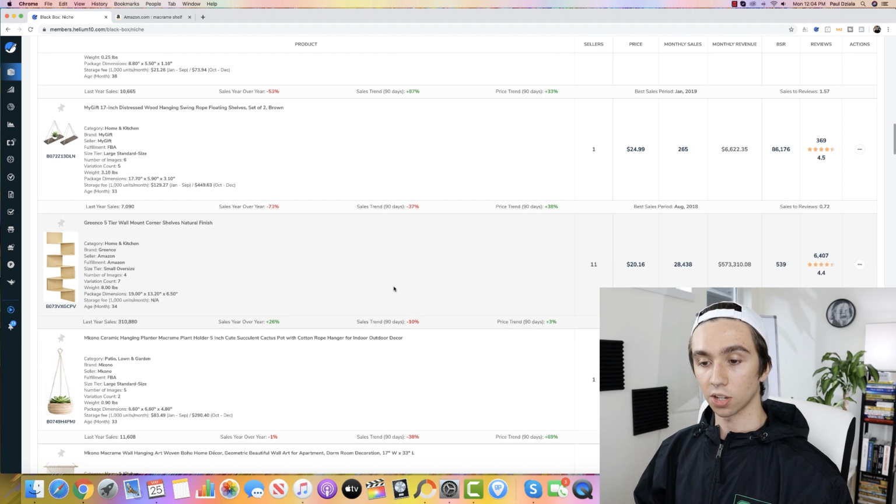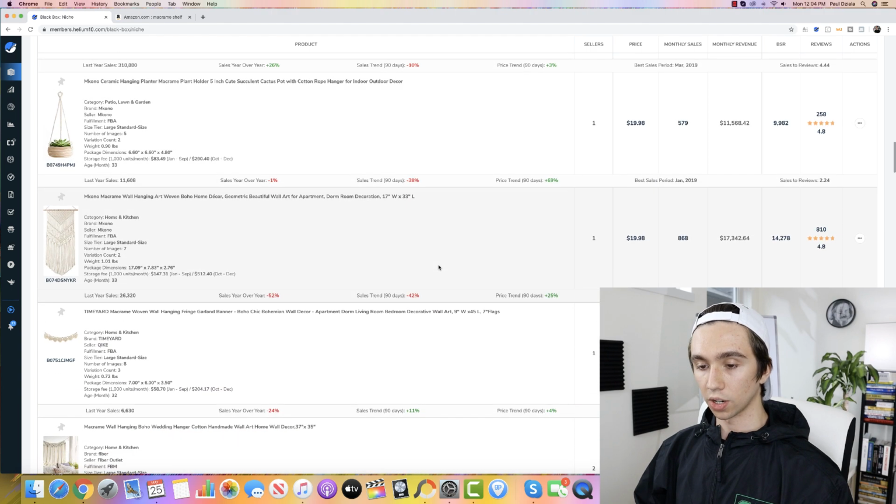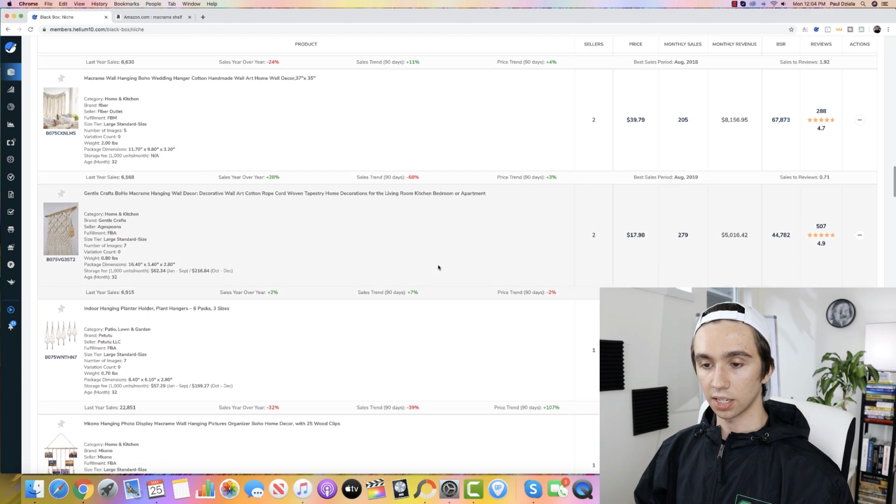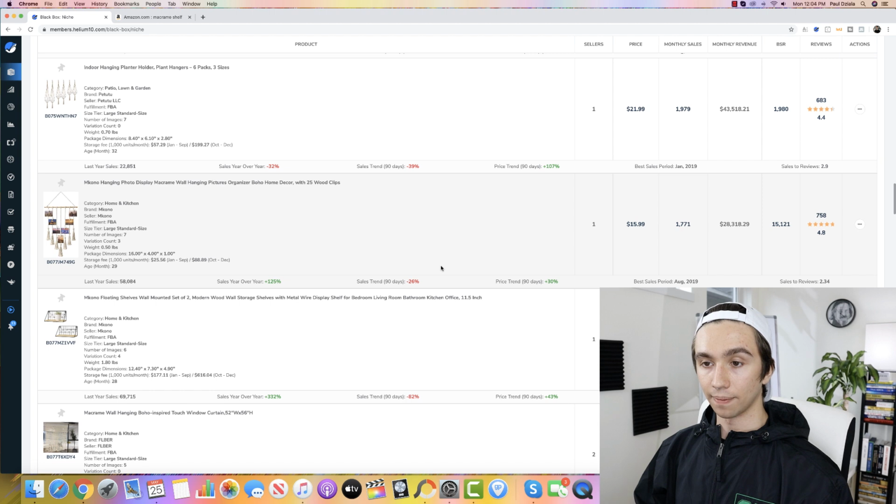And then that would be my next launch in this brand. So as we're looking through here, I'm just getting ideas. Okay, I'm just looking at these. I see there's macrame hanging. Okay, macrame photo display. I'm familiar with photo display. I've never seen a macrame one, I don't think. Maybe I have. I've seen a lot of products, but this is just absolutely crushing it.